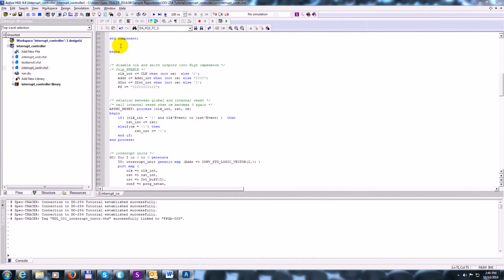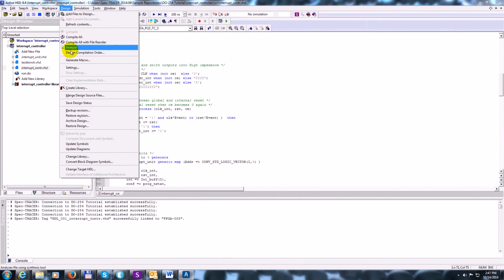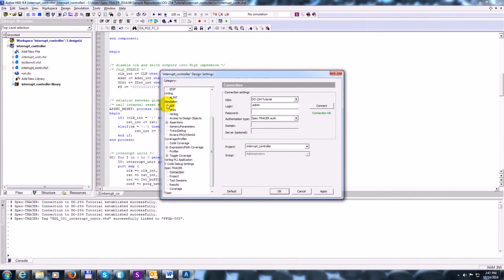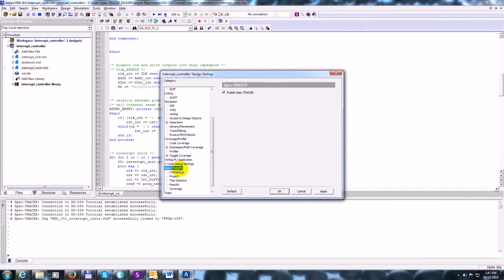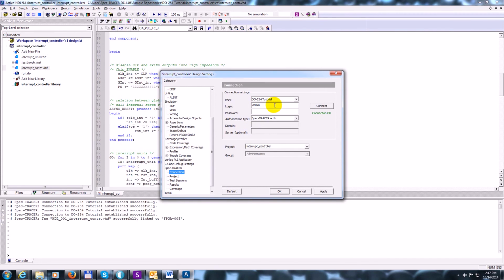I have in my Active-HDL GUI an active project open here. First thing we need to do is make sure that we connect to the Spec-TRACER database. To do this, you need to go to Design menu, click on Settings, and under Spec-TRACER category here, make sure that we enable Spec-TRACER and that we connect to the correct Spec-TRACER database with the specific username and password that we have, and make sure that you connect to the specific project in that database. Okay, so simply click Connect and Apply.